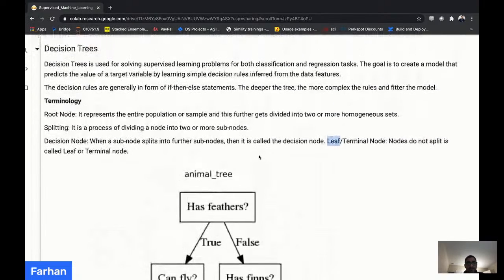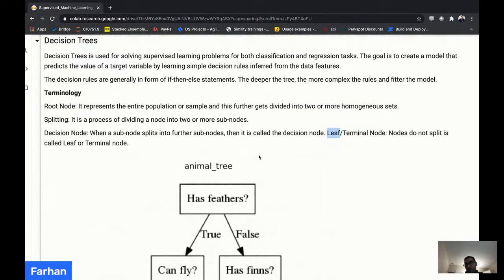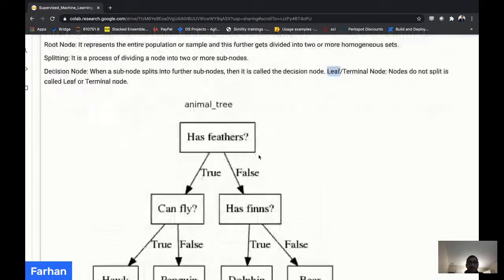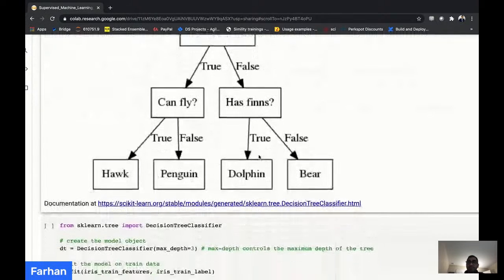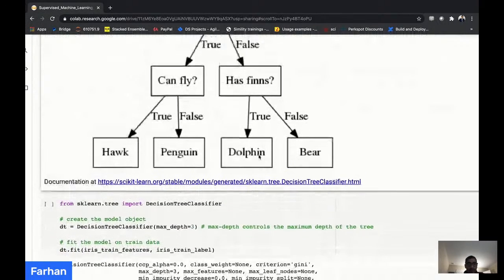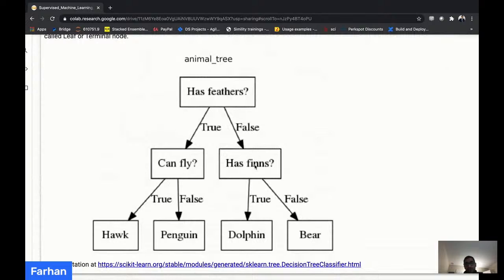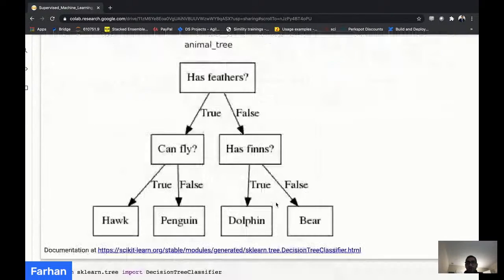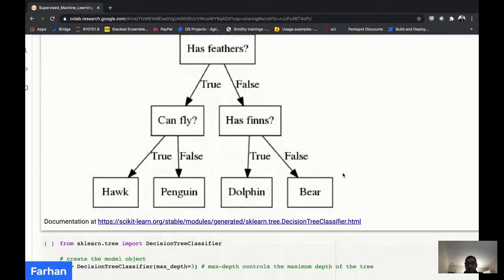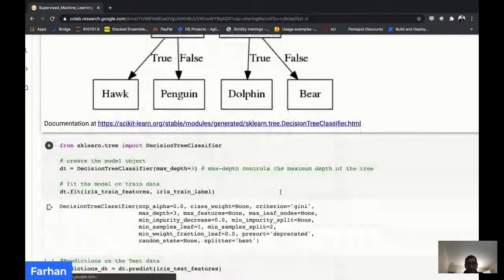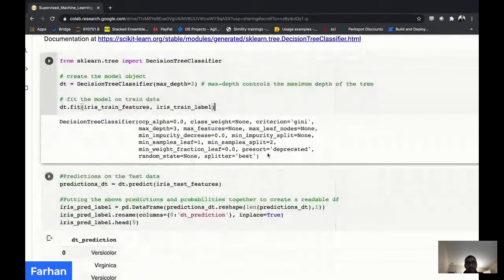Now that we have a high level intuition of what a decision tree looks like, and what the different components of a decision tree look like, let's jump into the implementation of the decision tree. Just a note that I'm also adding documentation links for all the things that I'm talking about, so you can refer to that material to get a deeper understanding of most of these things. So let's look at the implementation of the decision tree.